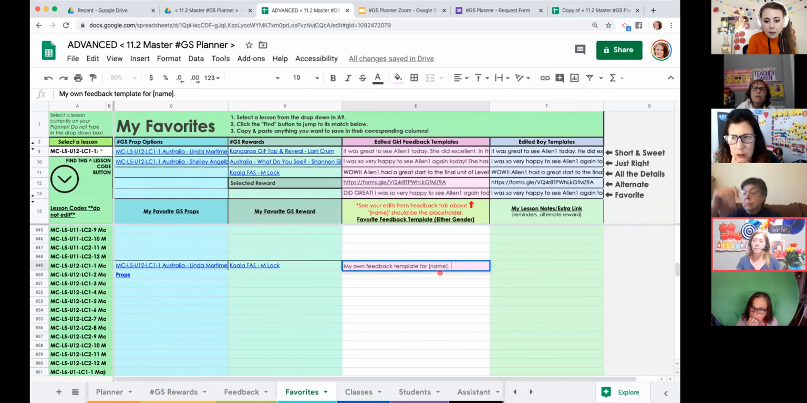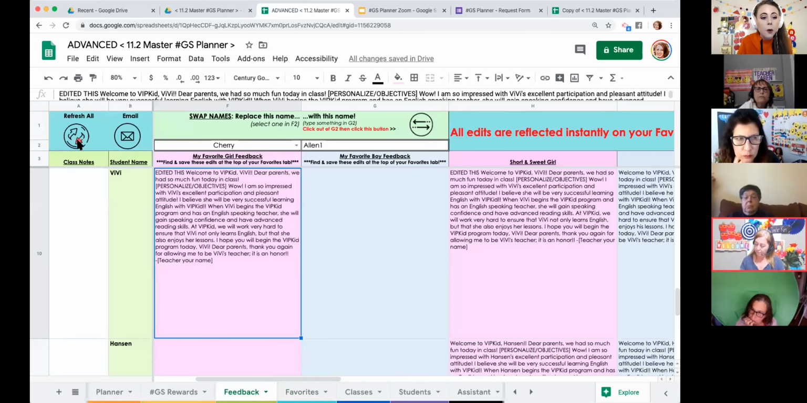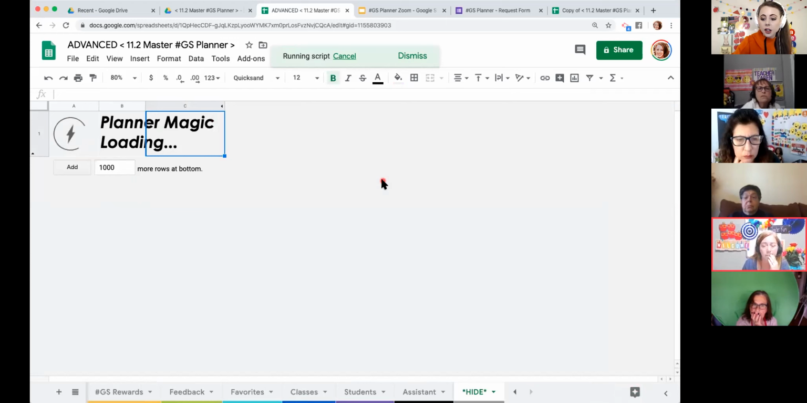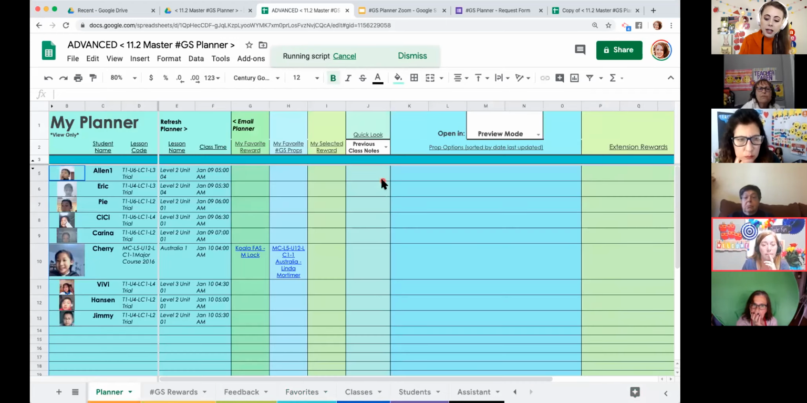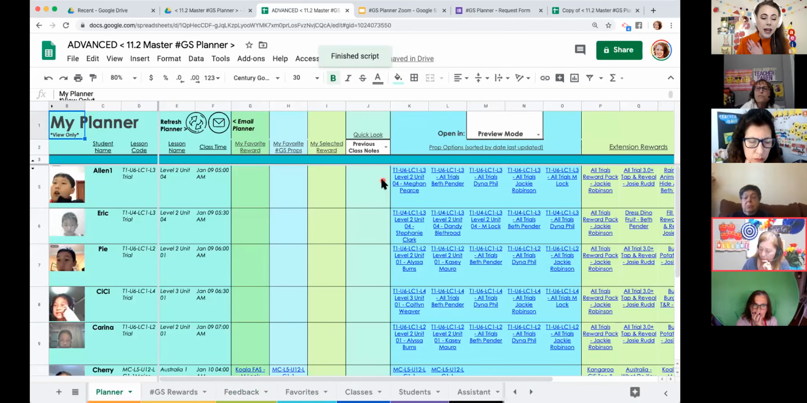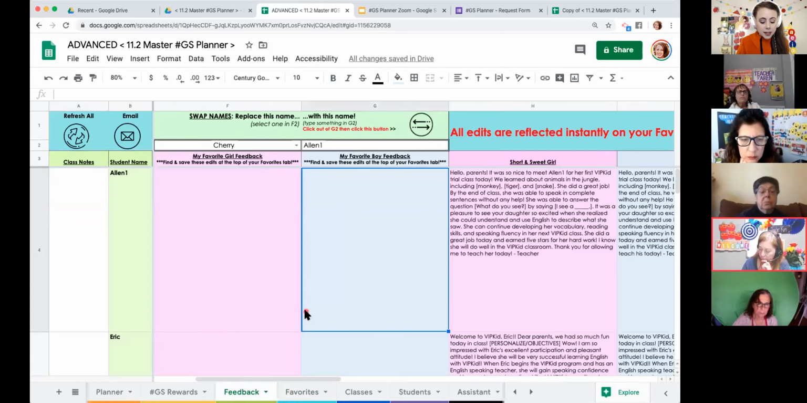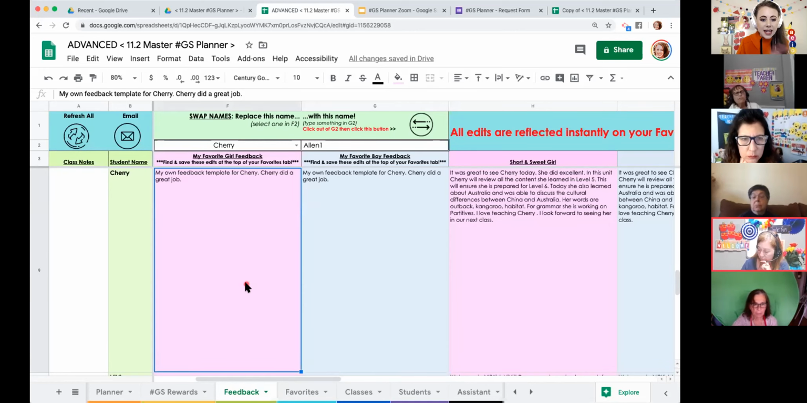Because if I put, Cherry did a great job, instead of saying name did a great job, what's going to happen is whenever I click start the next time, or I refresh or what have you, it will show me that favorite feedback, but it will have that Cherry in it instead of the name. So I'm gonna hit refresh, and that's going to show you that in action, because it's so important on the favorites tab to save all your feedback templates, no matter if it was from our bank or from your own bank. It's going to cause some problems if you don't use that name template.